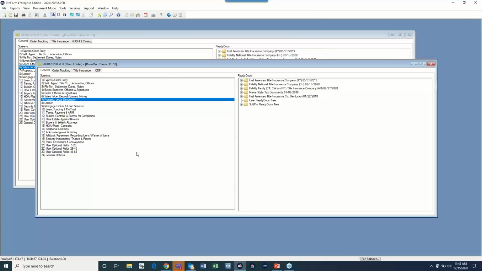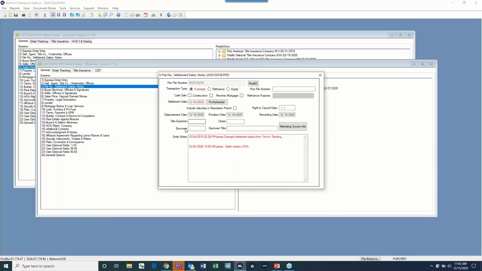Another keyboard shortcut that I really love is the keyboard shortcut for my dates. This is going to work in both Proform and in ProTrust. Anytime you're in a date field, let's go back to that settlement dates field, if I want to put in today's date, if you just hit Control D, it's going to automatically put in whatever today's date is.